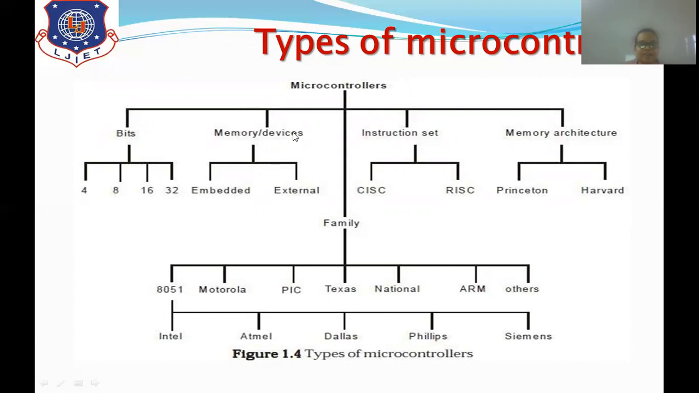Now second, that is memory or devices. Either it is an embedded device, or it is an external device. That means in terms of memory, either the memory is embedded in the single chip itself, or external memory can also be connected to the microcontroller. So based on this memory, these are the two classifications.